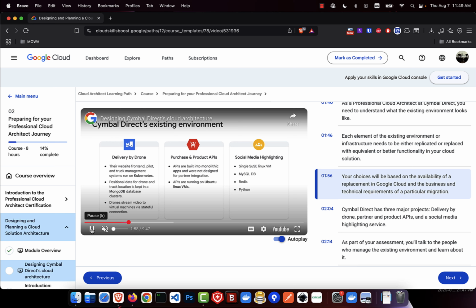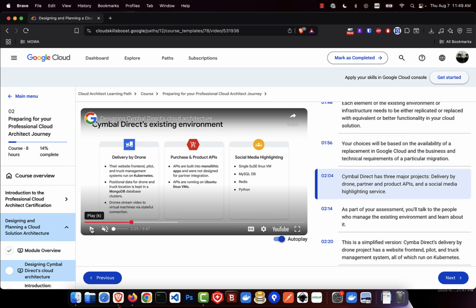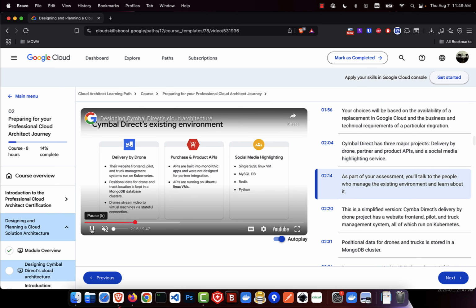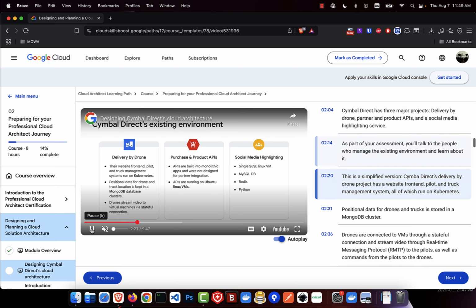Your choice will be based on availability of replacement in Google Cloud and the business and technical requirements of a particular migration. Symbol Direct has three major projects: Delivery by Drone, a partner and product API, and a social media highlighting service. As part of your assessment, you talk to people who manage the existing environment and learn about it. This is a simplified version. The Symbol Direct Delivery by Drone project has a website front-end, pilot, and truck management system, all of which run on Kubernetes.